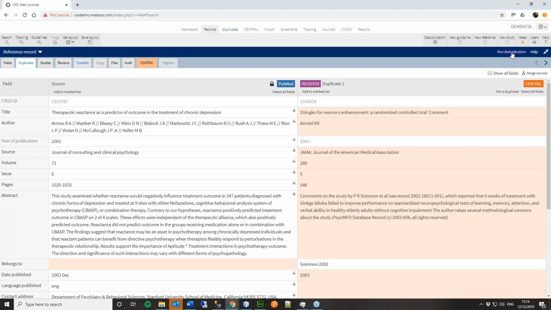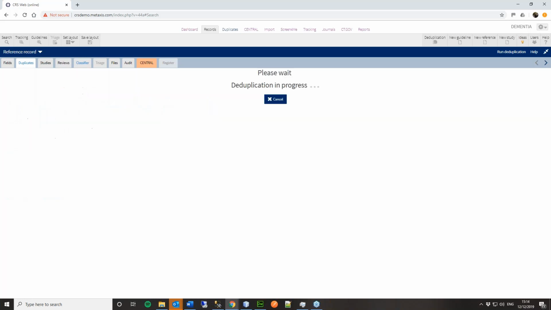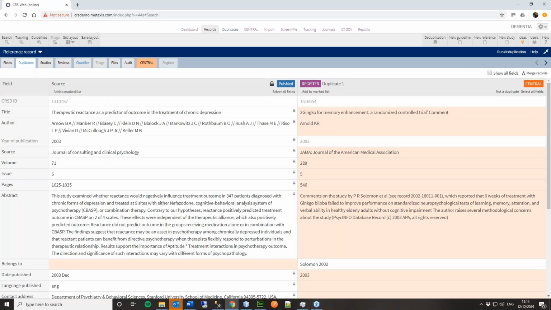So you can just click this button in the menu item, and it will populate a new panel, a new page. And in the same way as the deduplication screen, you can choose which target you want to run this deduplication on, whether it be folder, marked list, etc., and the deduplication filter, and then you can choose to just run that, and that will then find the match again. So that would just rerun the deduplication on this record and find any records that match within that certain target.